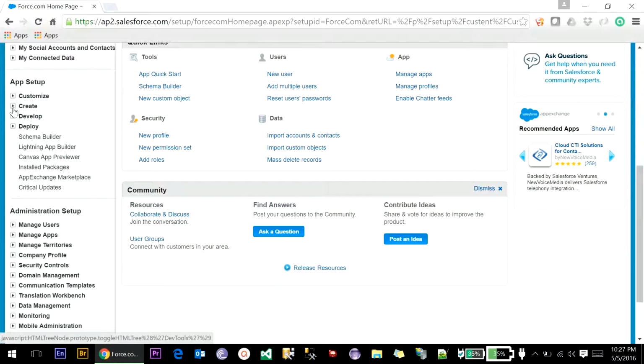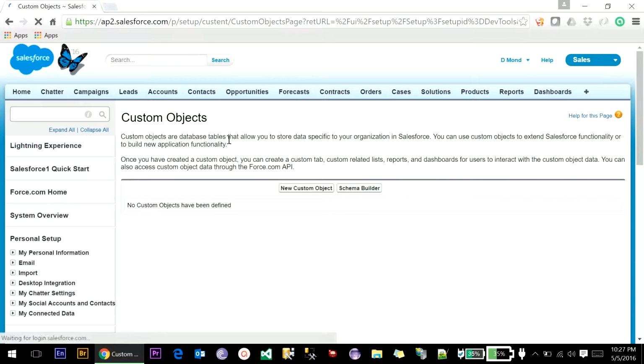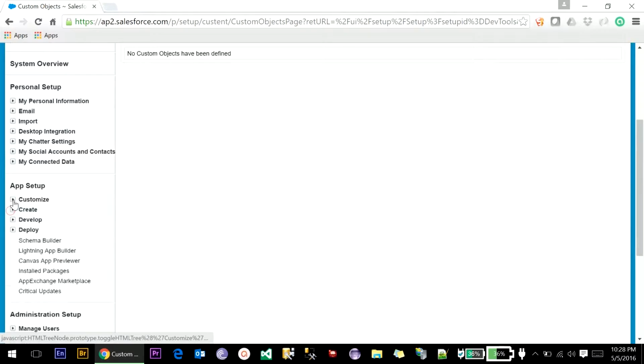For custom objects, you need to go to Create and click on Objects. In Objects you will see how to create an object. There is one button, New Custom Object, and once you click it you will be able to create one custom object by providing some data. First we go with the standard object.